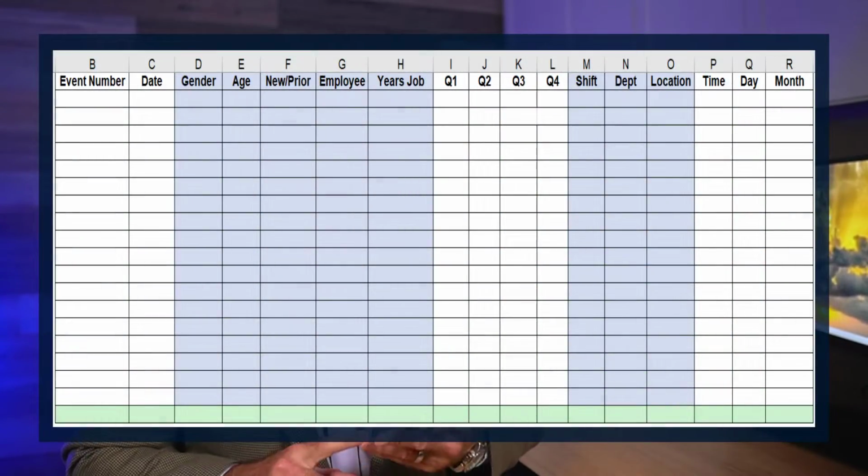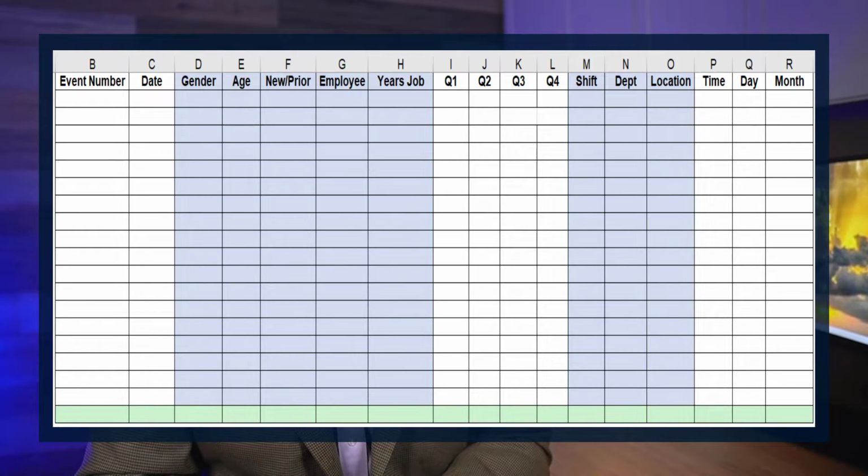For who, you will have a column for gender, age, and if they are new or existing or a prior customer, as well as a place to record the team member's name who actually provided the service and their years on the job.